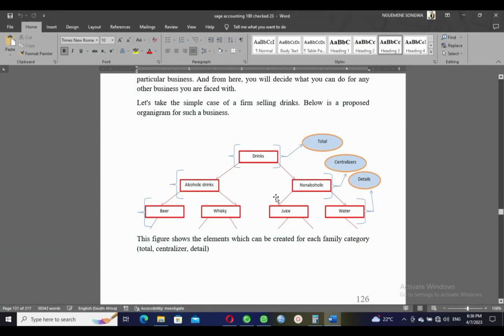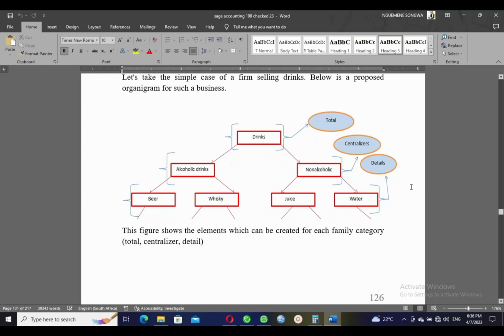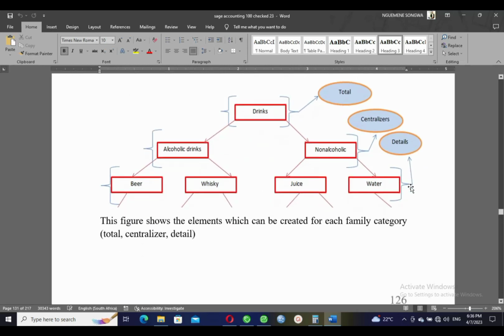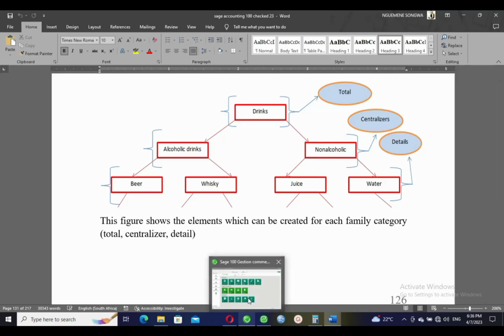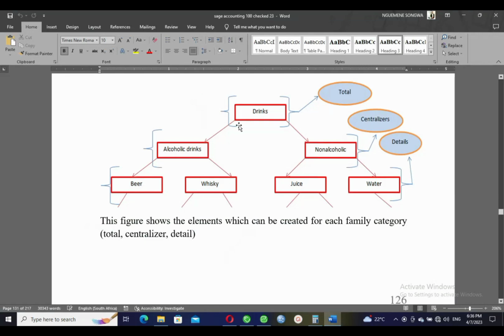Here you can see a chart I have made for a particular business, and this business in question deals with the sales of drinks. So it is a depot of beer actually. We are going to be using this very same chart and reproduce it in this particular company, Profess Shopping. So as you can see, there are three levels, or three article families, which are totals, centralizers, and the details. The totals represent the whole thing.